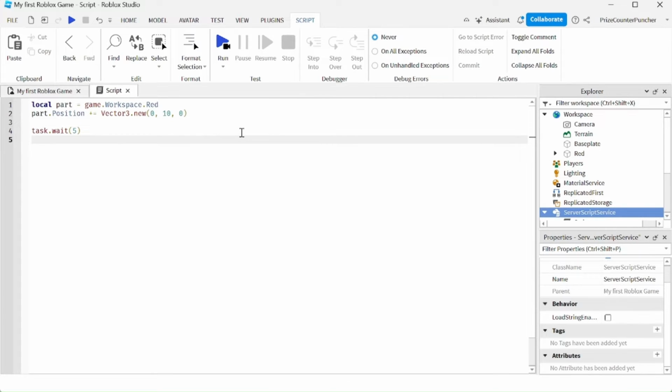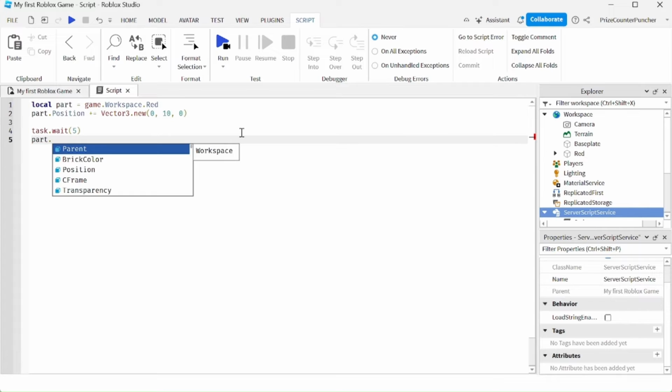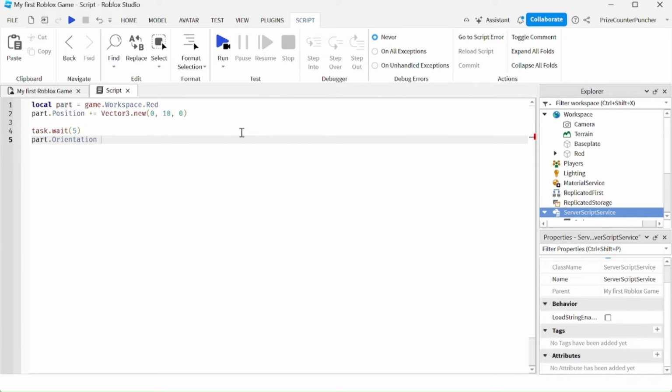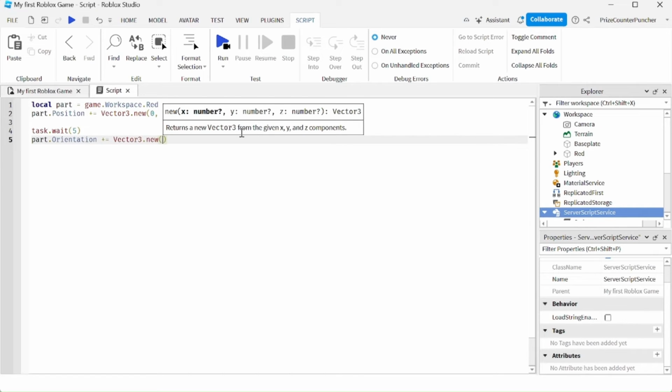So we're going to say part dot orientation plus equals, the orientation is also a vector 3. So we're going to say Vector3 dot new. And here again, I want to rotate about the y-axis. So I'm going to say 0 for the x component. And for the y component, I'm going to rotate it by 45 degrees, 0 for the z component.